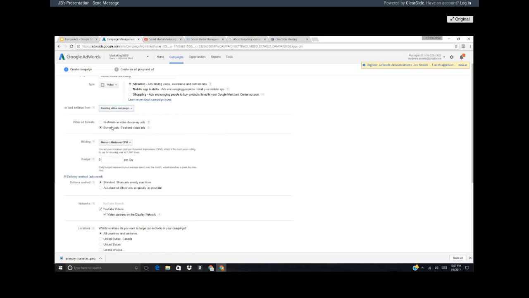One difference you'll see here is the manual CPM model that we referenced earlier. It's not a cost per view model. It's a cost per 1,000 pretty much. It's basically on 1,000 times that it's viewed, that's what you're willing to pay. You set your daily budget. In this case, let's say $25 a day.